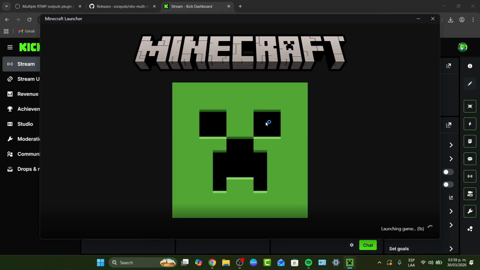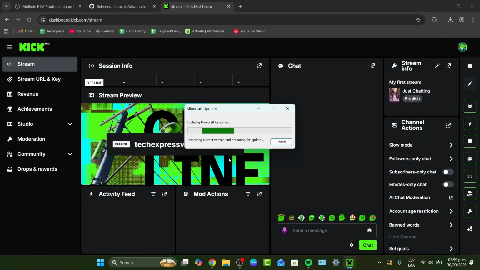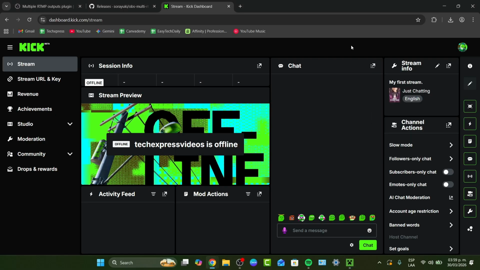Now for making the actual stream key, I'm going to try to stream one actual game directly inside Kick to make this process a little bit faster. You want to click the profile icon to head to the creator dashboard. As you can see, we are now inside the actual creator dashboard. So here's my actual stream preview. As you can see, it says offline. Here's the actual chat. Here's the stream information.